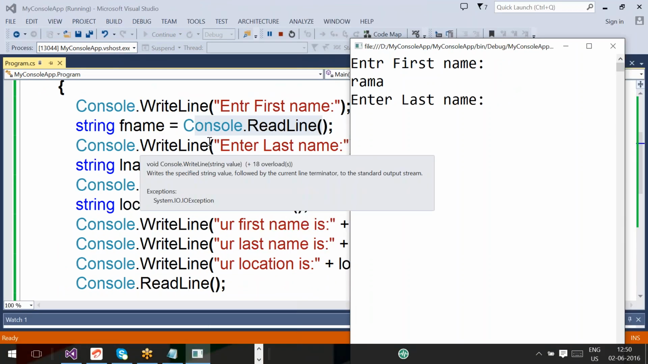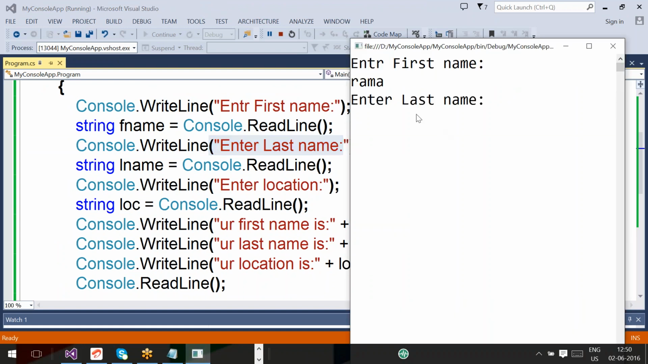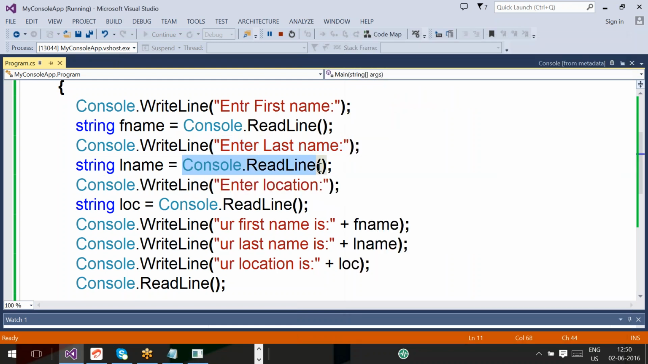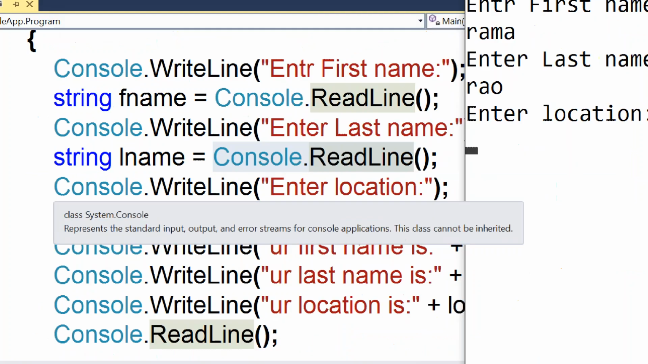After this, control will execute Console.WriteLine, Enter last name, printing the value and moving the cursor to the next line. Then control will execute ReadLine again. This time ReadLine is holding the command prompt window. The user entered a value called Ravu, and ReadLine accepts it. Once you press enter, Ravu will be returned as a string, and after this control will execute LHS. LHS will create a variable and assign Ravu into lname.